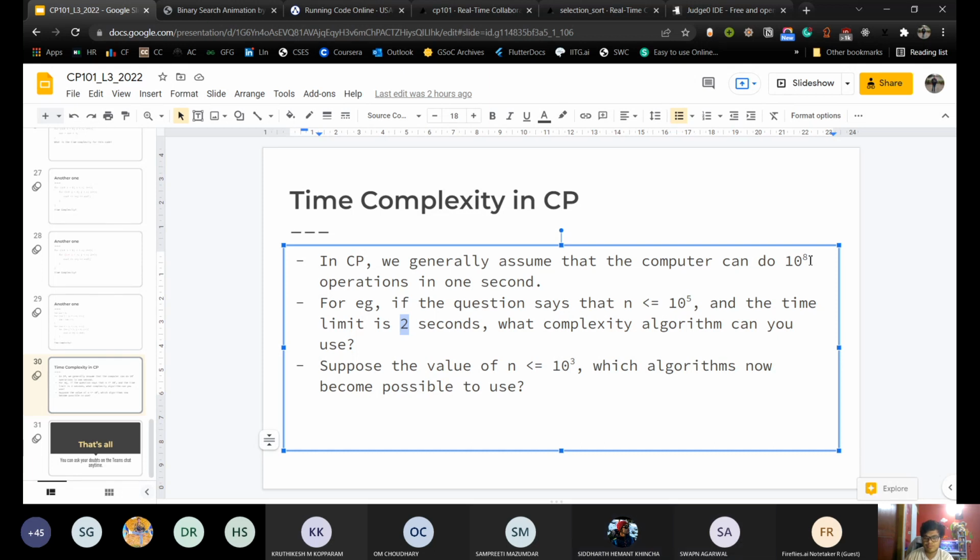And yeah, so you can see that an n log n algorithm or an O of n algorithm is of the order of 10 to the power 8 or 10 to the power 10 times faster. So that is why a better algorithm is important, right?